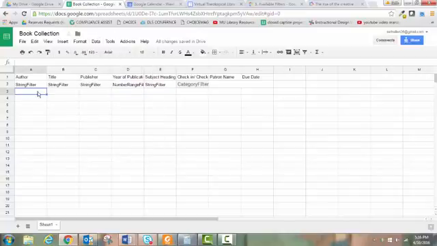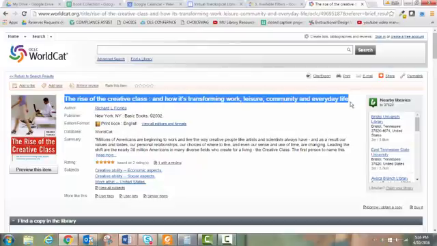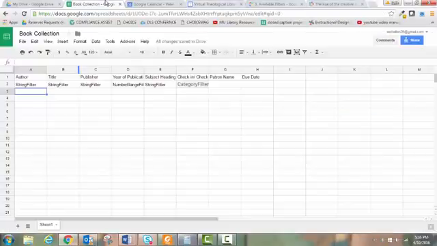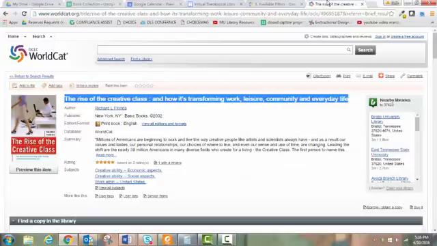Now I'm going to begin cataloging my first entry. So I'm going to WorldCat, and I'm going to open up a book here. In this case, The Rise of the Creative Class. I'm going to copy this. I'm going to go back to my spreadsheet, and under title, I will paste this information. I'm going to go back and look for the author.